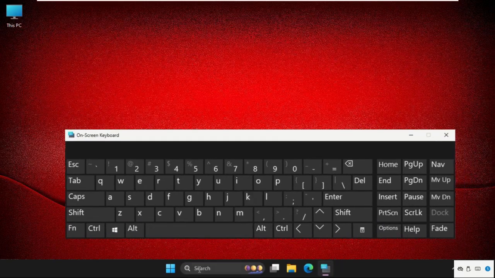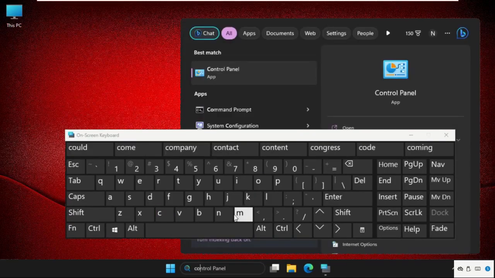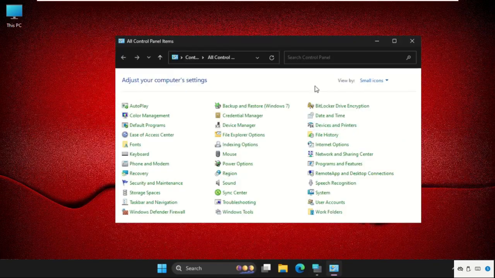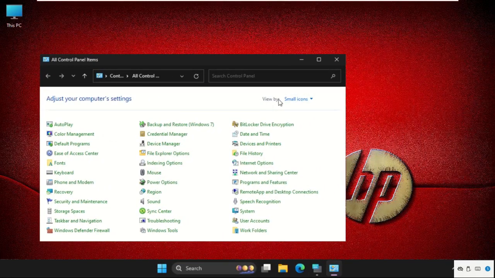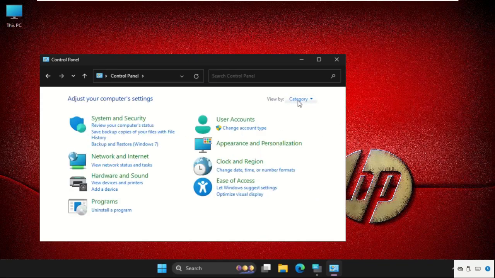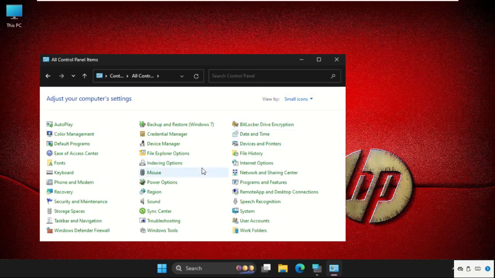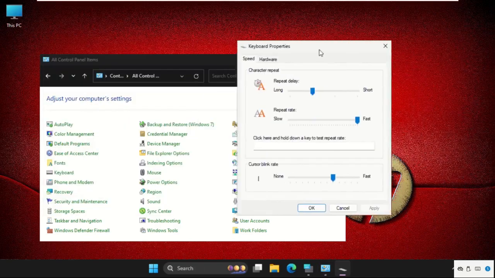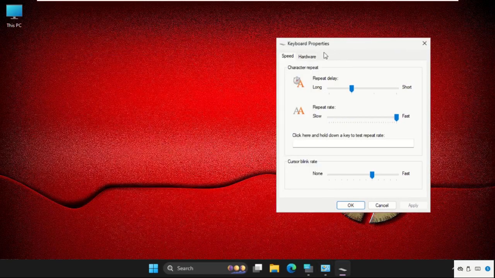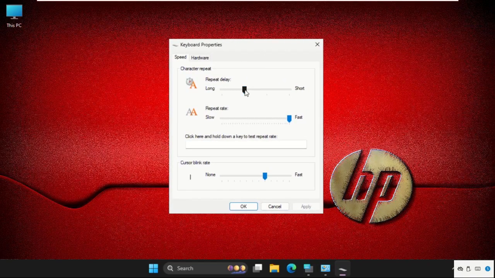So now just go to search bar, then type here control panel, and from the search results click here to open it. And once we are here, we need to select the view by as small icons and then go for keyboard. Once we are here, we need to select the repeat delay up to the next to the long, so lowest, and here you can see on my screen, and in the repeat rate it should be on the fastest, highest, then click on apply and then OK.